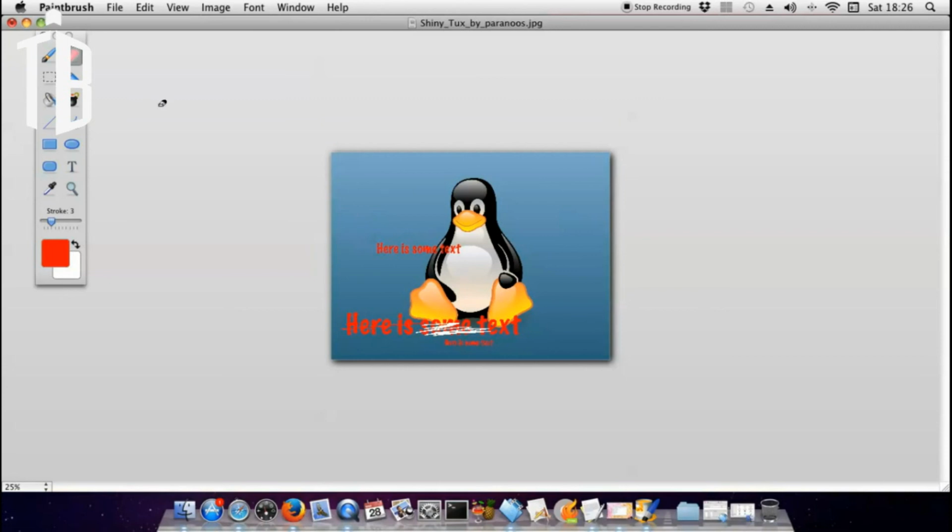But that's it. That's placing text on images in 4 different applications.